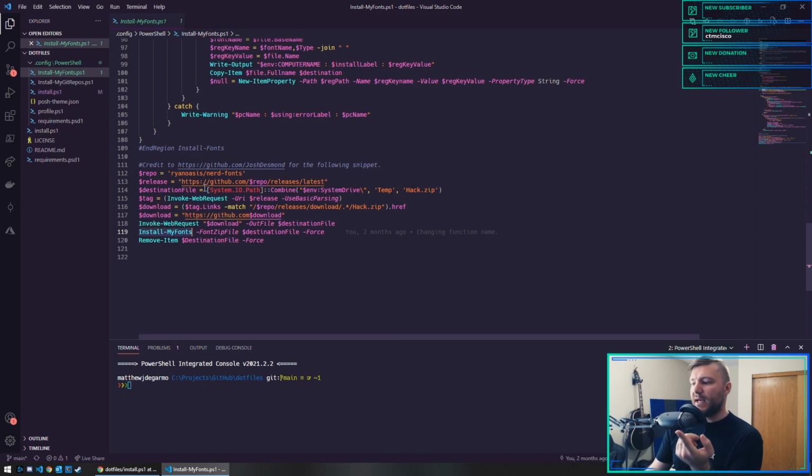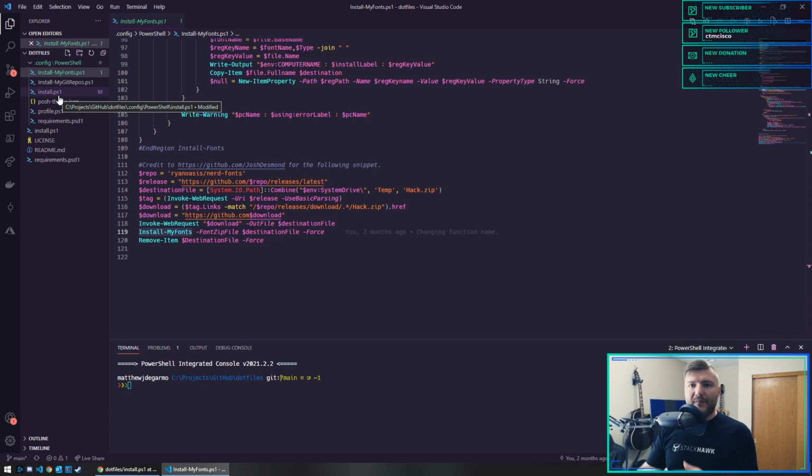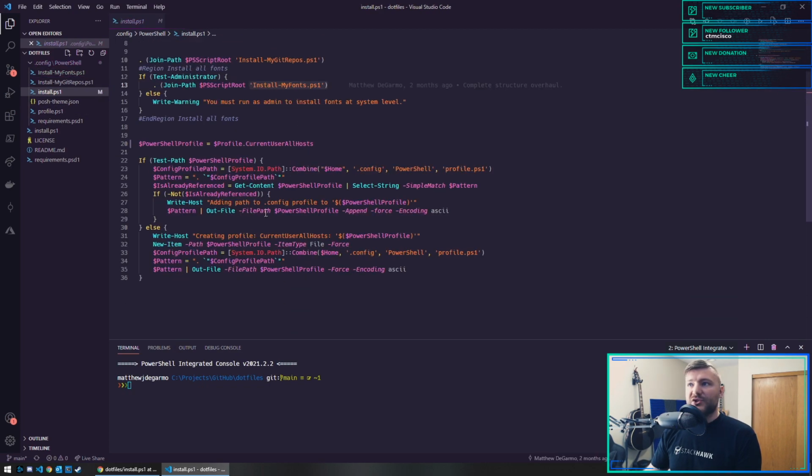And yeah, you actually have to be an admin to run this. But anyway, you can see my profile is customizing everything: customizing fonts, customizing, cloning my Git repos. And then we've got the actual profile. So let's go ahead and look at that.